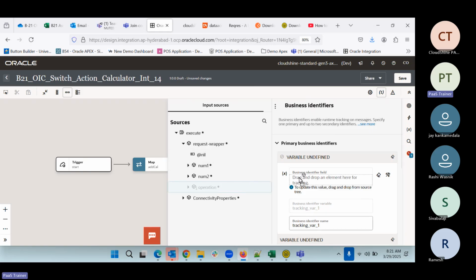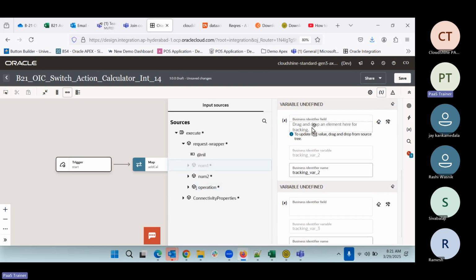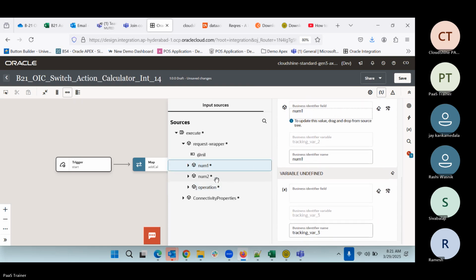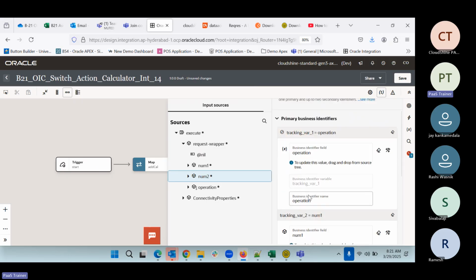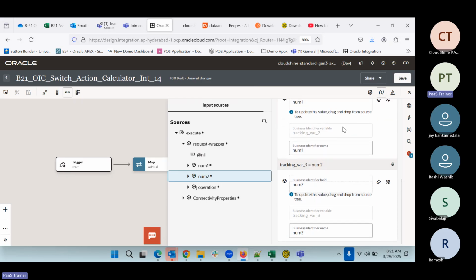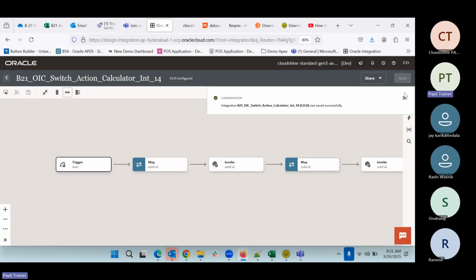Operation we can use as a business identifier, and then number one we can use as the second, and number two as the third parameter. So this time we have used all the parameters as business identifiers. We can use up to three, so all three we have used. This is what we have done.